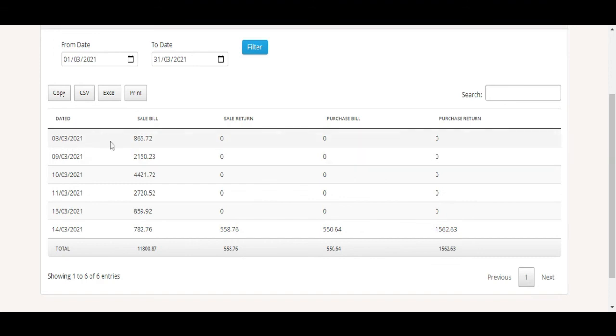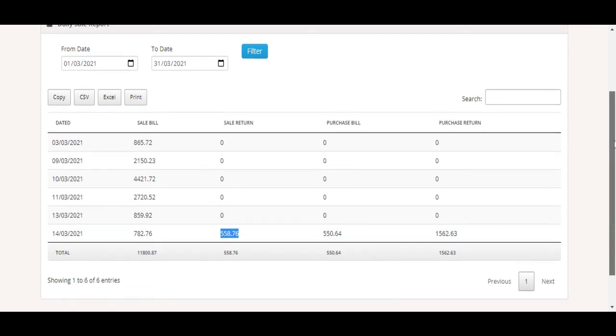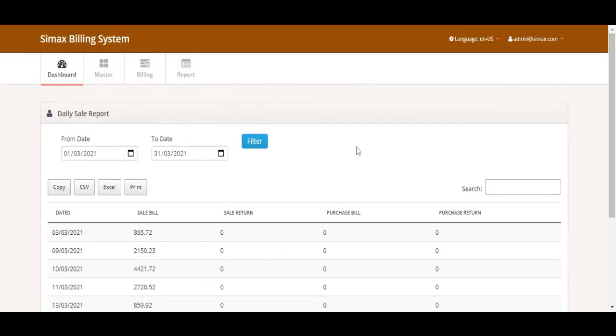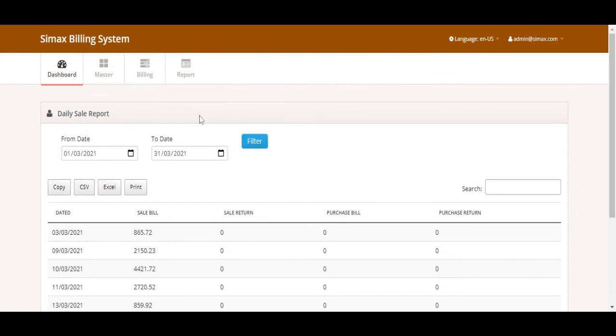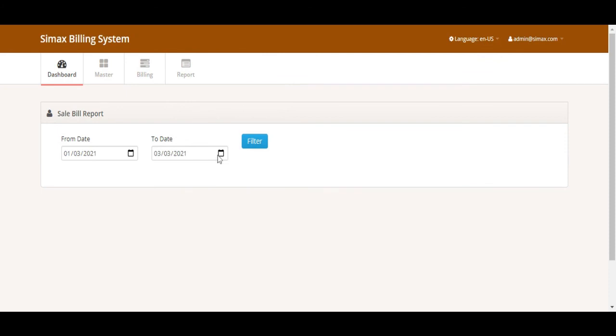So here it is, an aggregated report day wise. On the 3rd, there is only a sale bill. On the 14th of March, there is this amount of sale and this amount of return. So this is a daily sale report. You can export to Excel, CSV, and copy it. And the next one is the sale bill report.